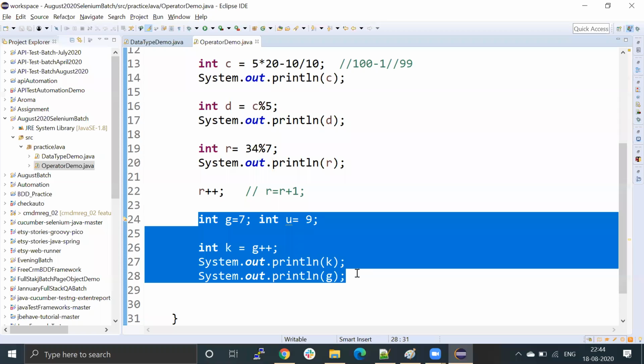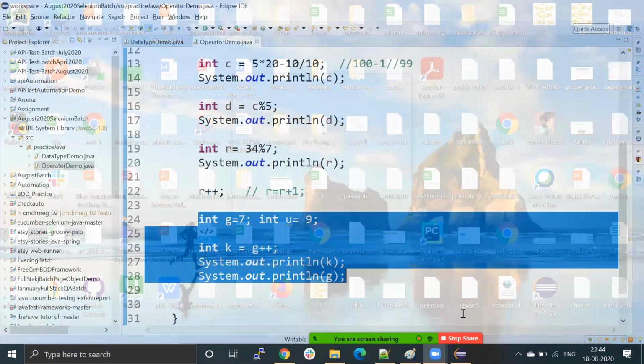Integer g is 7, u is 9. Keep your paper and pencil with you, and don't execute it. Otherwise, you will just tell me the answer from your system. You have to understand it and tell me, what do you think? What will be the value of k, and what will be the value of g? Will it be both 8 and 8?